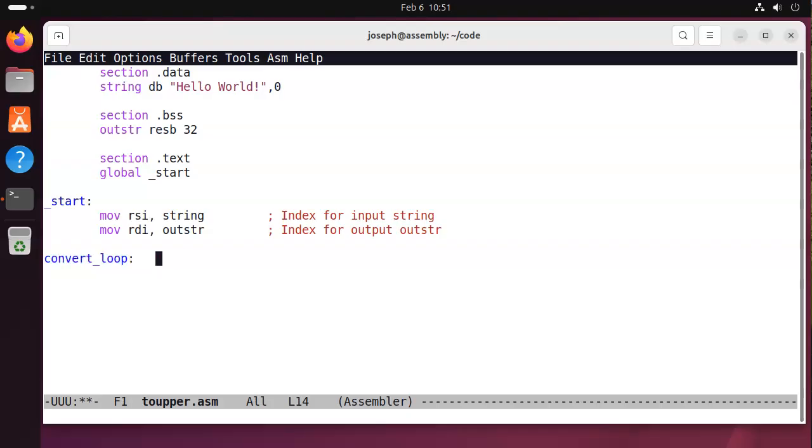So I've got this convert loop, and in this loop I'm going to first load a character into a register. I want to put it in RAX, but moving a single character into RAX is difficult, so I'll put it into AL, and I'm going to move the address of RSI, which is this input string right now. So I'm taking that one as the first character and putting it in there. Now I'm going to see, is this the null termination at the end? And if it is, I am done.